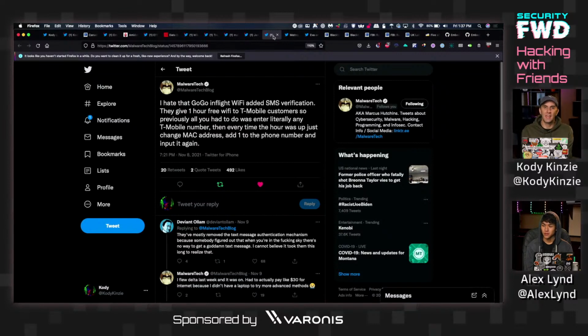But the system has been updated and now has additional features like SMS verification, which is very funny because when you're in the sky, it's very hard to get an SMS verification. I saw that some places removed this because they realized you cannot get the SMS verification, and waiting until the end of the flight to get it is not very helpful. But it seems like for a while, all you needed to do was enter any T-Mobile phone number, and this would give you internet access immediately. Then if you just changed your MAC address and added a one to the phone number, you would continue to get free Wi-Fi all flight.